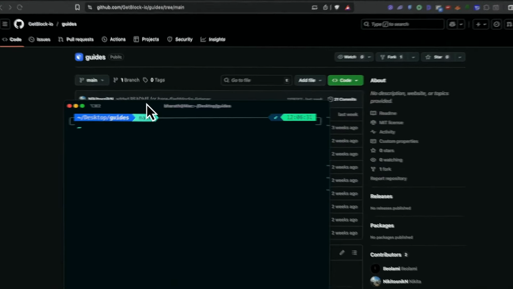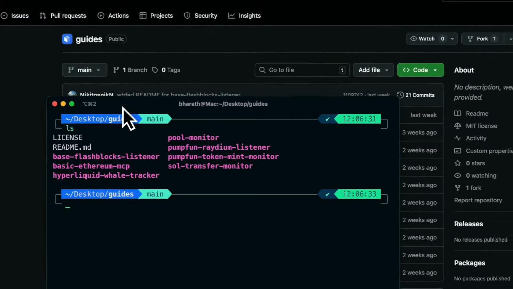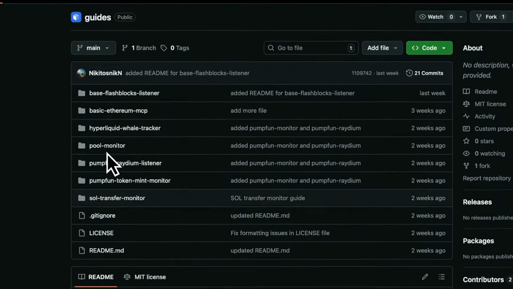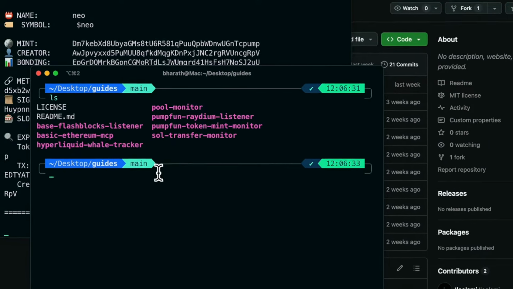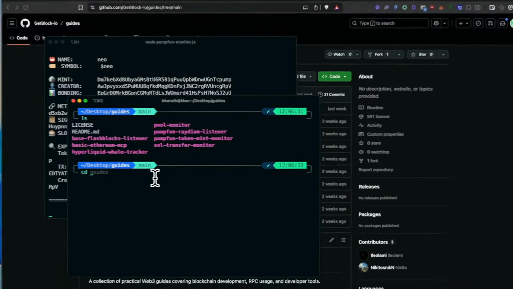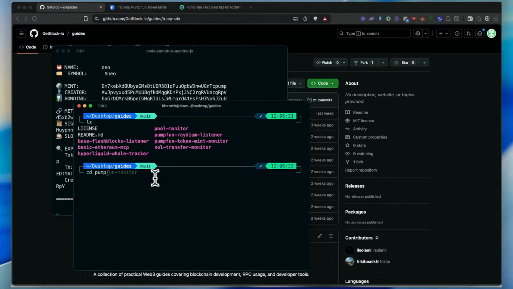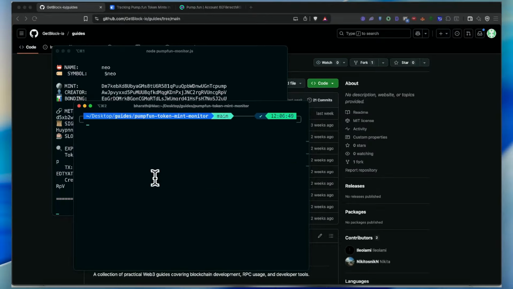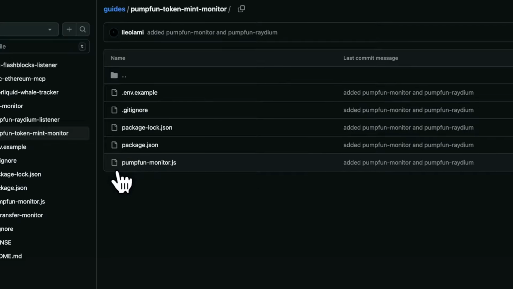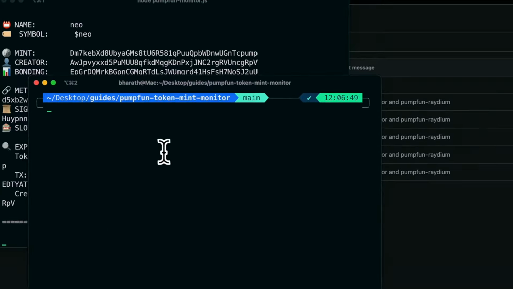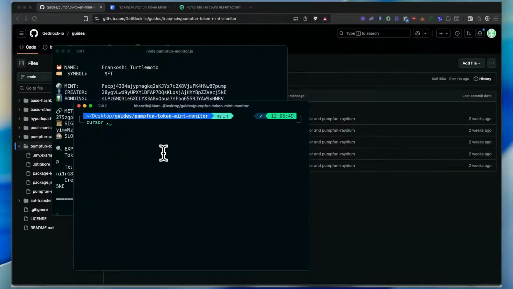So that's it. So once you have done this, you're basically in the folder, and you can basically see we have got all the guides that are present right here. So the guide we are particularly interested in now is the Pump.fun token monitor. So that's what I'm going to do. I'm going to go into the Pump.fun token mint monitor. That's it. And you're all set. So now you can basically open up the complete code on an IDE of your choice. So I'm just going to open this up on Cursor with this command, and this is going to open up my Cursor IDE. So there we go.